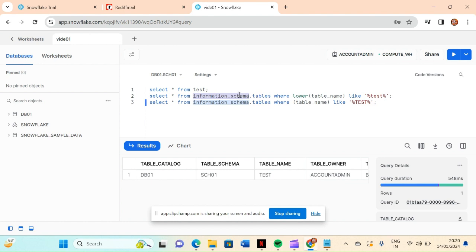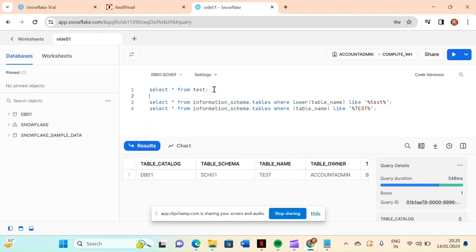Information schema is very important for all of us whenever you are working. It is kind of a data dictionary which stores all the metadata about any of the database objects.